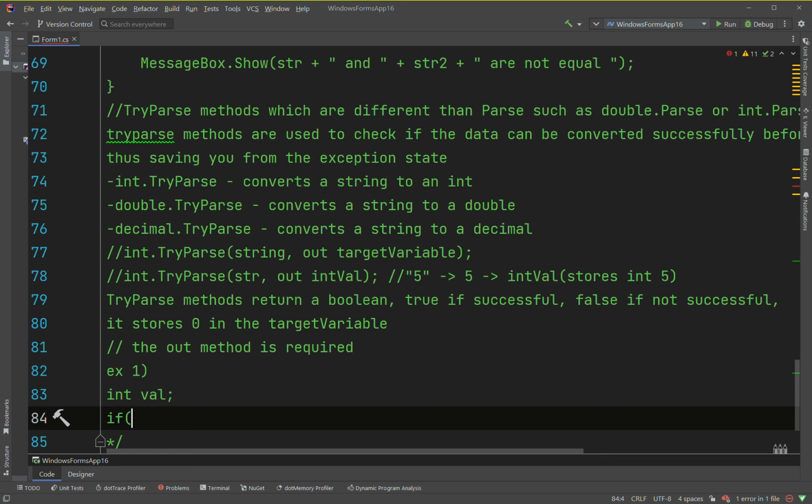So if int.TryParse. Remember, once again we're making a method call. Since this method returns true or false, we can use it in a conditional. So if int.TryParse, passing in, what do we say? Input textBox.Text, or we just go with textBox.Text, out val.